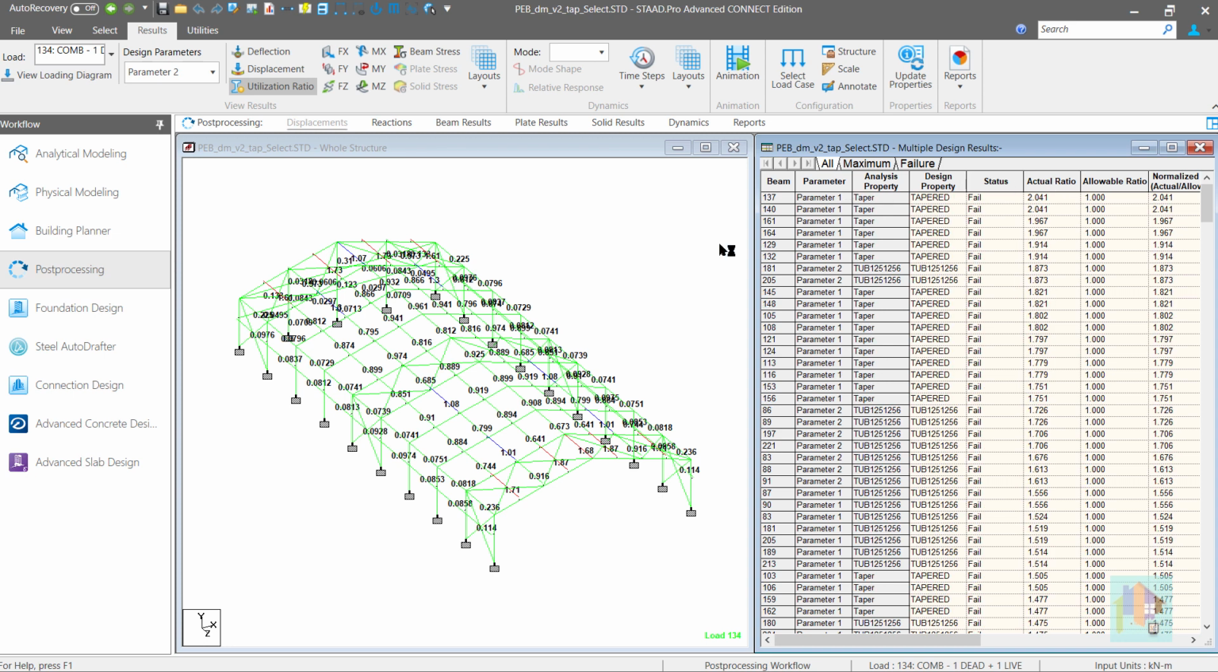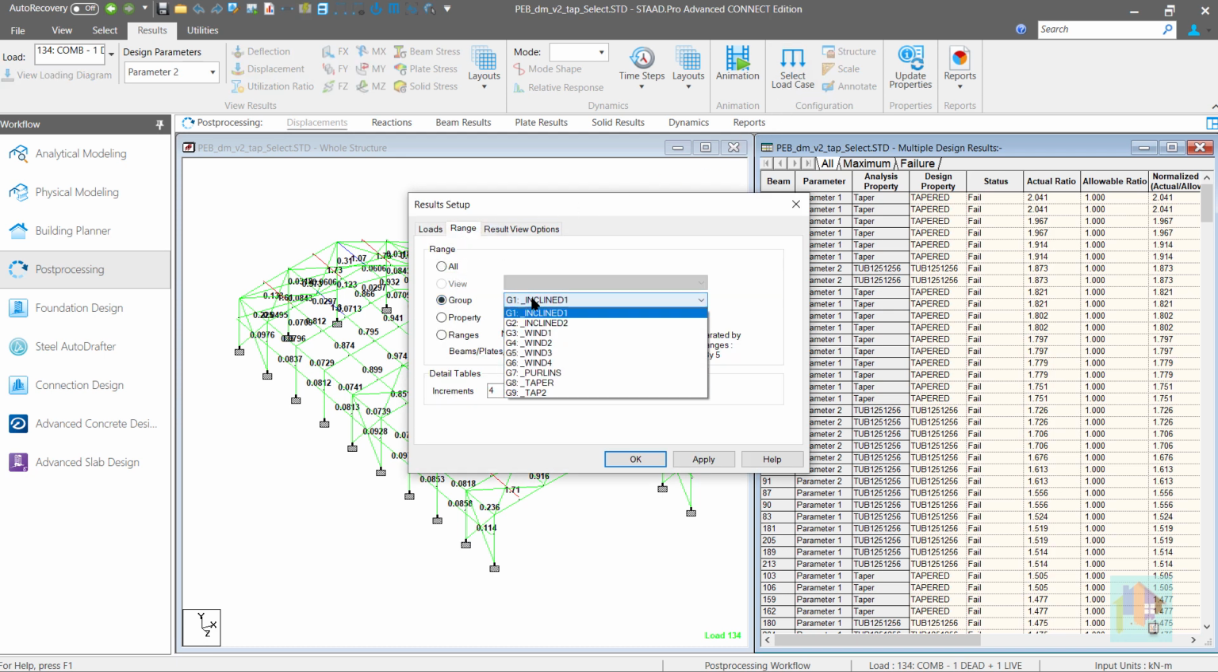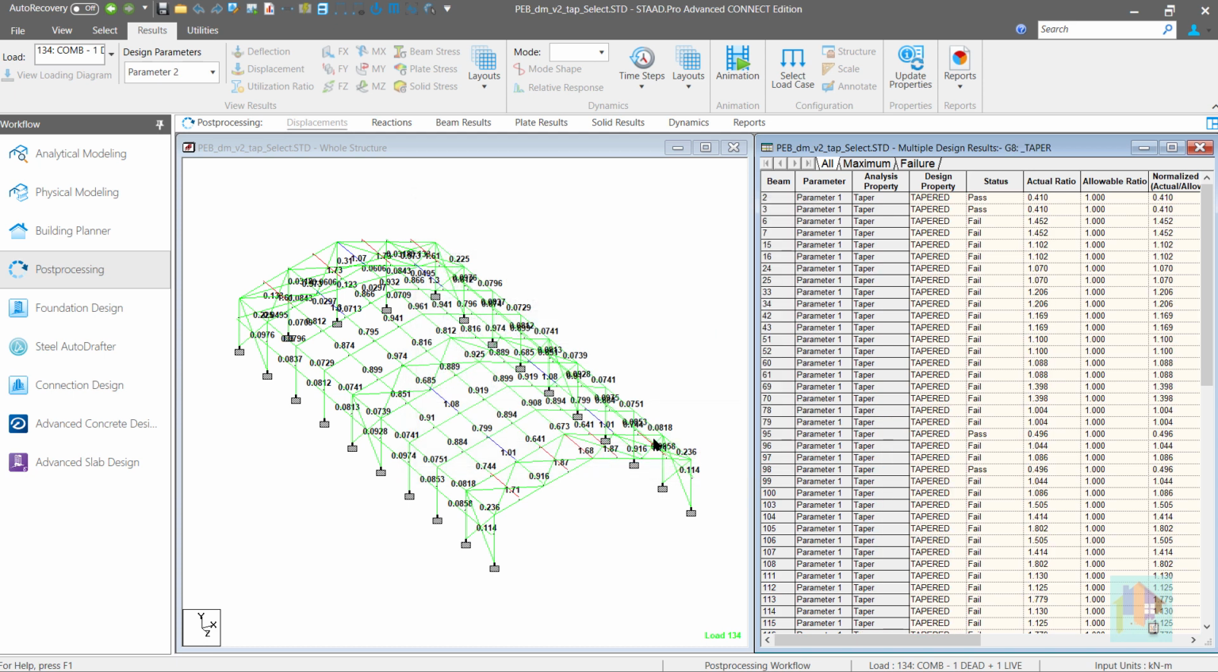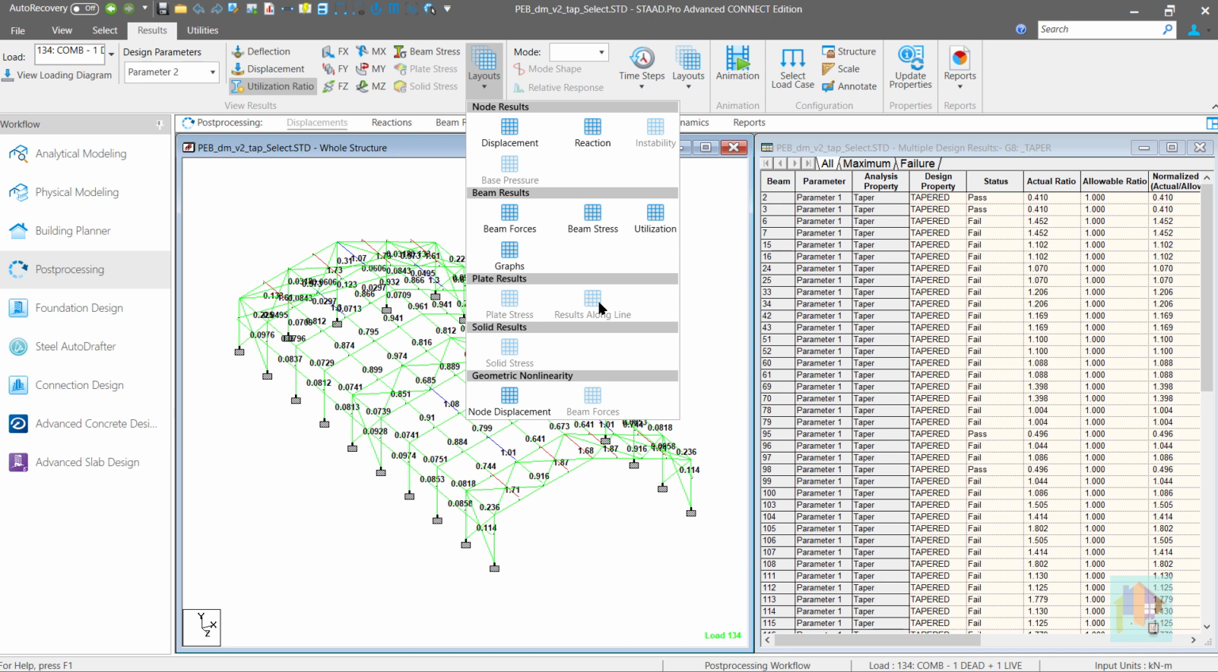Previously, we could sort the results only as per the member number. Apart from that, we can now select the member number or groups from the results setup page, and results for those selected members only are displayed in the utilization table. There are also a few updates related to the results along a line and cut line feature. You can check the details of this and other minor updates from the revision history file.